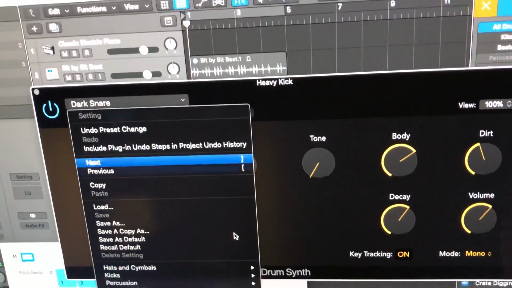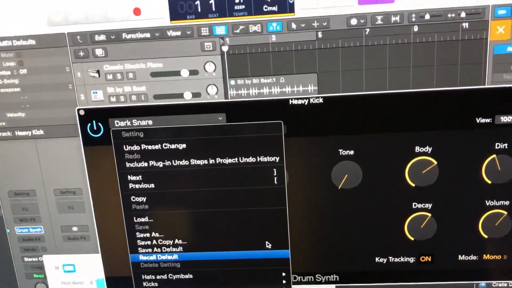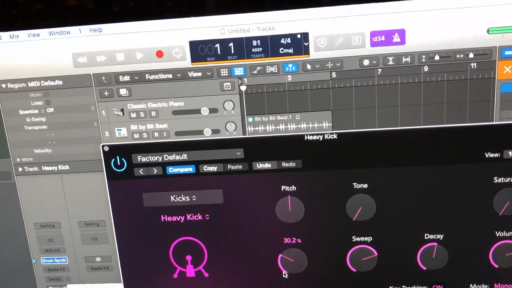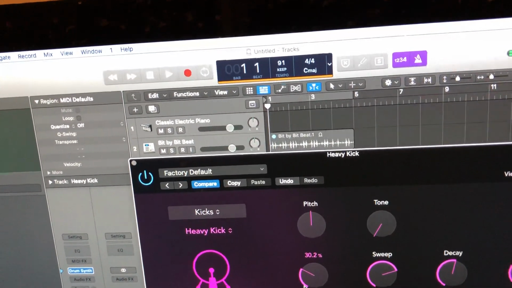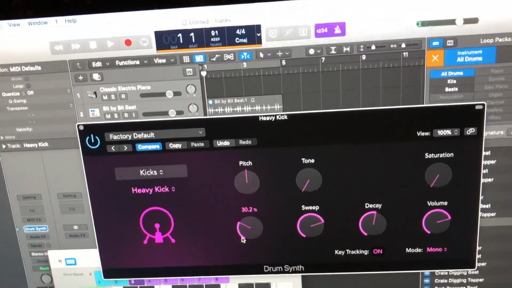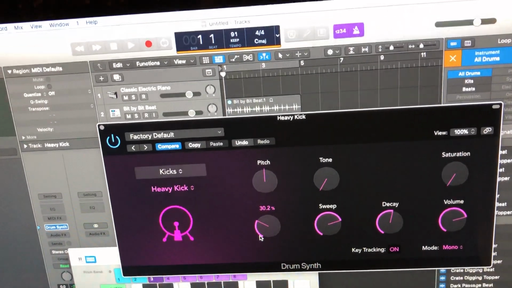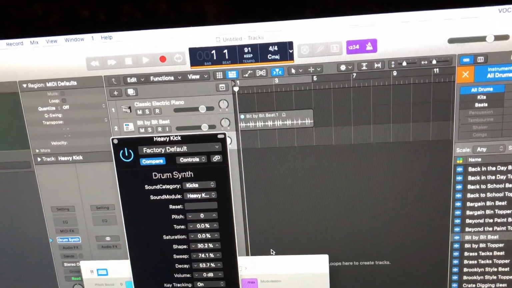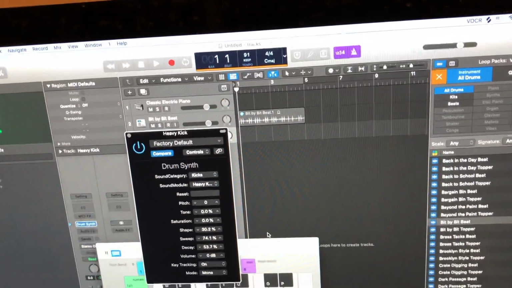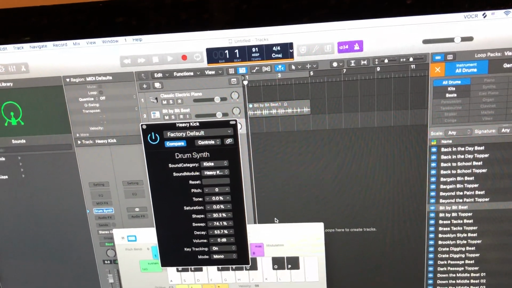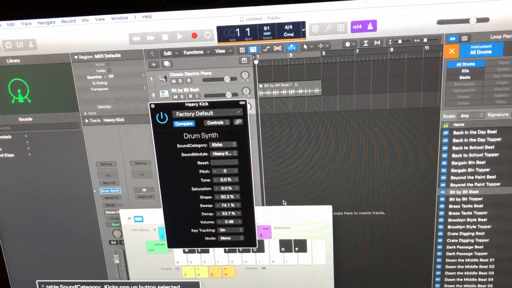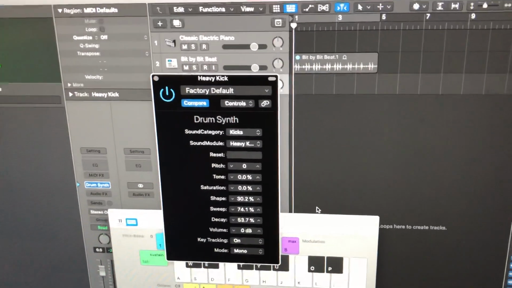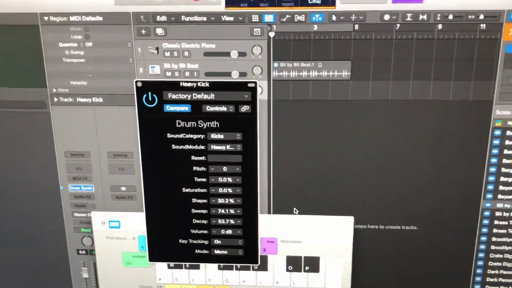But let's say we want to make it from scratch. I'm going to go back to the default, which is this kick. There you go. Now, it's really high. What I'm going to do now is go into Controls View. And I'm going to show you yet another thing that they changed for VoiceOver. This is very, very nice.